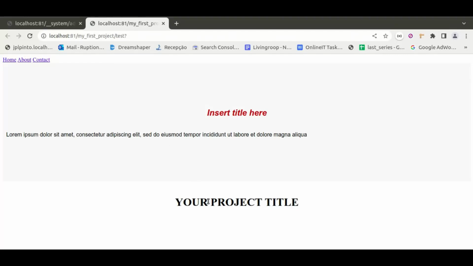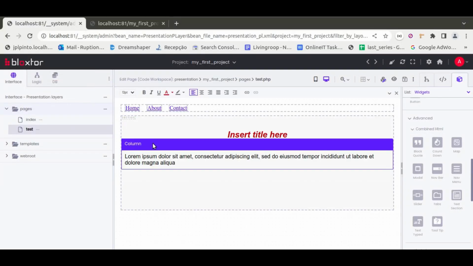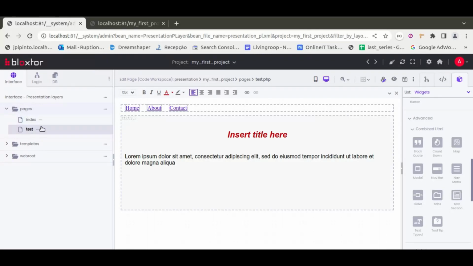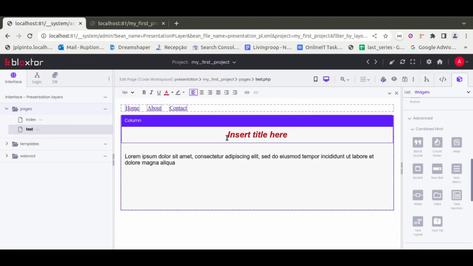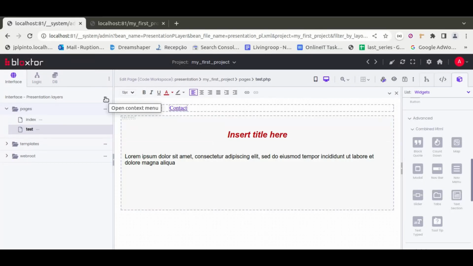However, I'm seeing that, okay, but I didn't write this sentence here. So what is this sentence here, your project title? So basically this sentence belongs to the templates that the project has selected. So basically the test page belongs to my first project, and my first project has a specific template selected by default. Where can I see this and how can I change that?